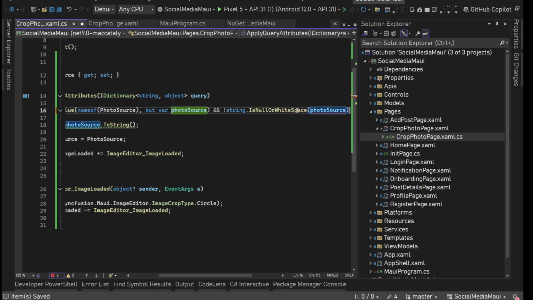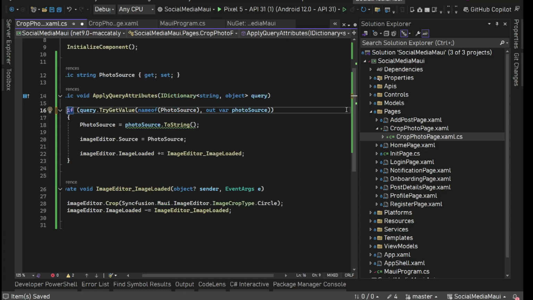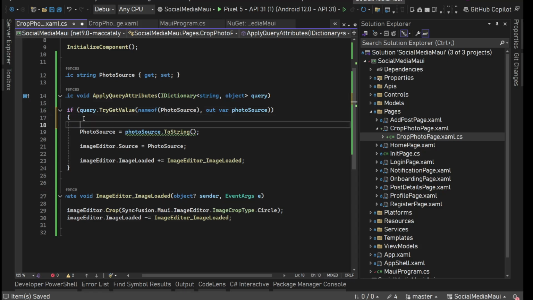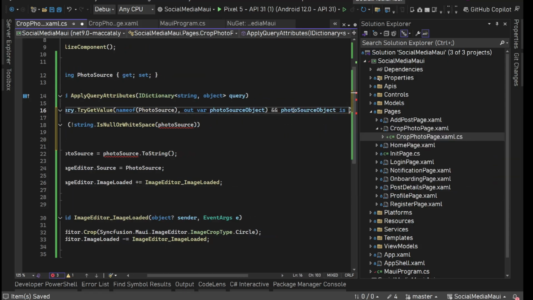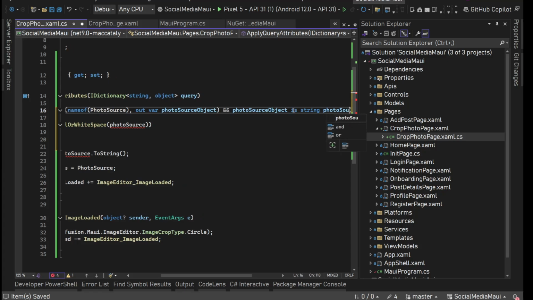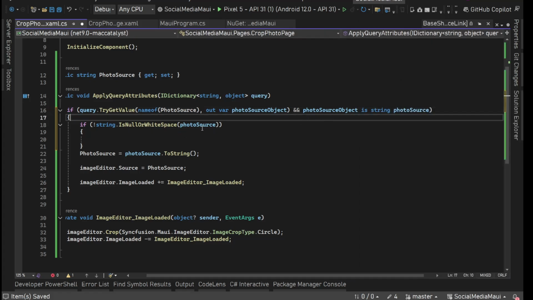this photo source. Or maybe to handle this thing, let's do this. We'll handle this thing in this if condition. Here we can say if photo source is null or white space. Let's do this, photo source object, and photo source object is string photo source. Just to typecast and verify that this is the string only. So now we have this photo source.